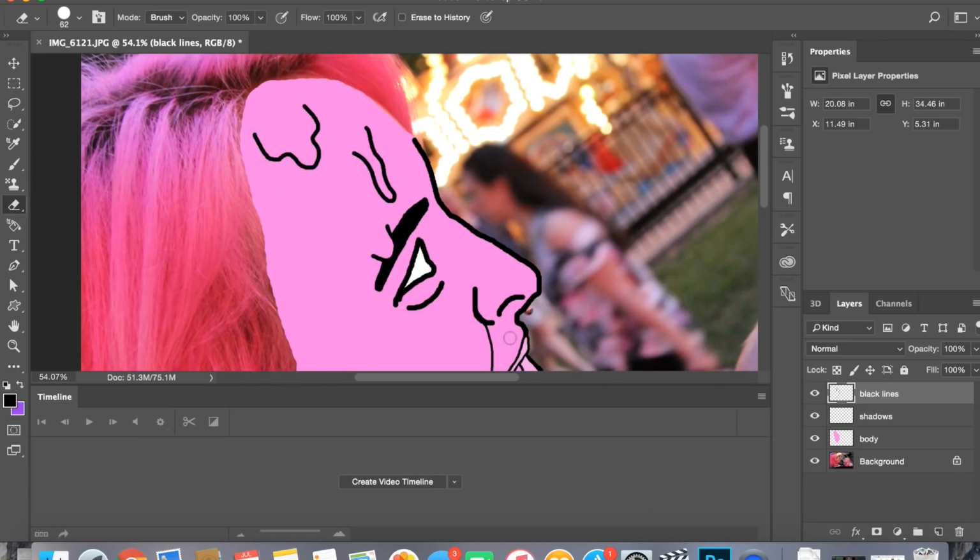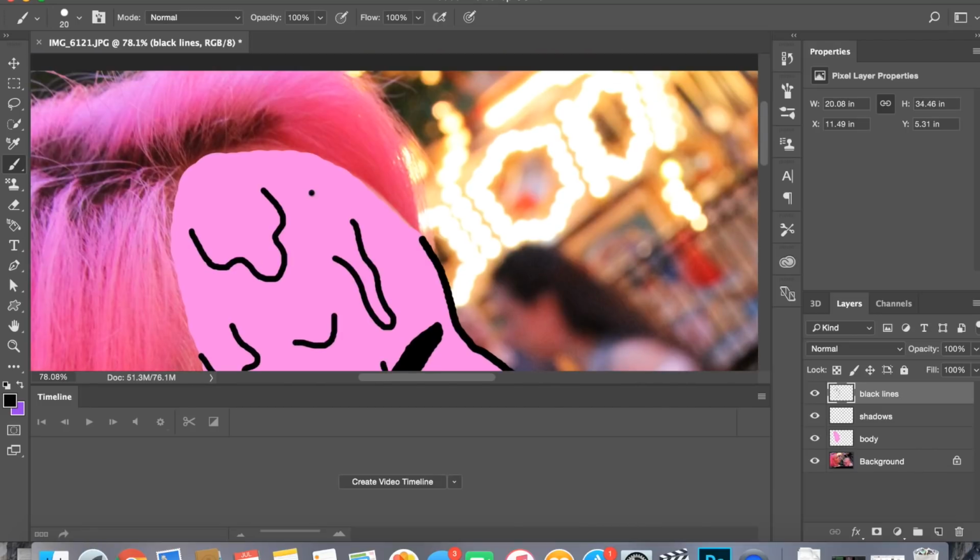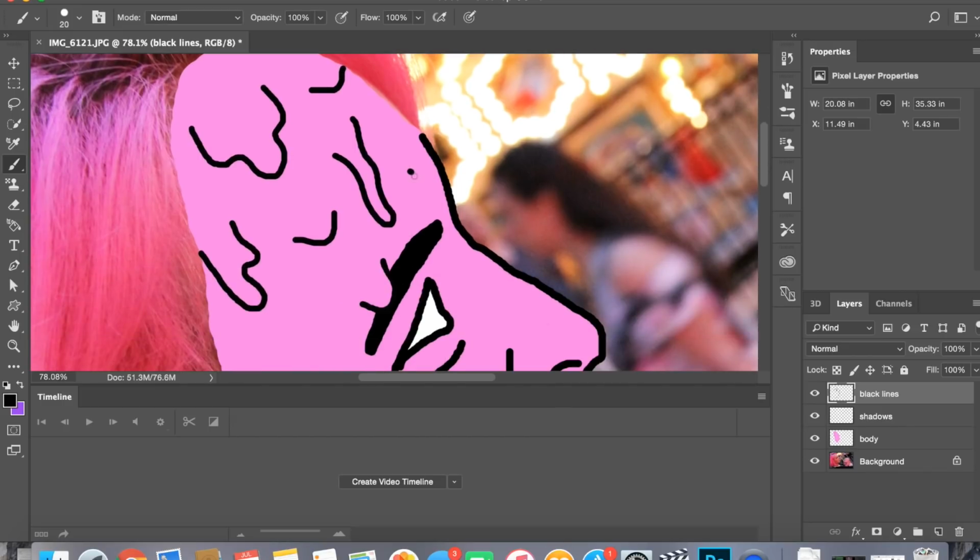So back to black lines. And we're just adding grime pieces. Do some singles in there. Singles are always necessary. They're simple, but they fill in space.